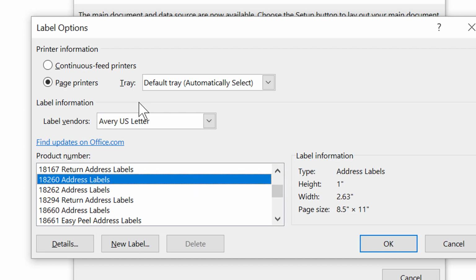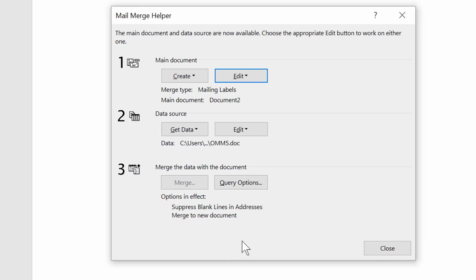18260 are very common. They're the 3 across by 10, so 3 columns, 10 rows of labels, the small mailing labels that you see all the time on letters. Okay, so found it. I'm good to go. That's really all I need to do for choice of setup. So I'm okaying on that. And I'm good. I'm really good to go.